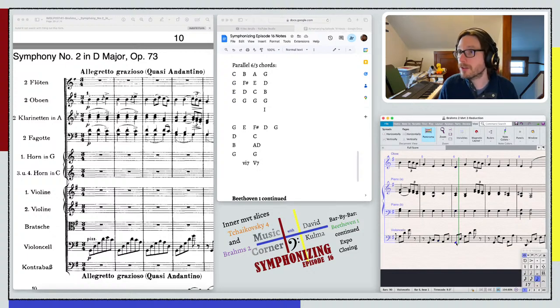Actually, that's not true. So there are like two ways that I can analyze this. I could say that the 5 continues, because we have D, C, and A, and a D here. We could say that the G there is a pedal. And so we could call this still 5 that resolves to 1 on the second beat.